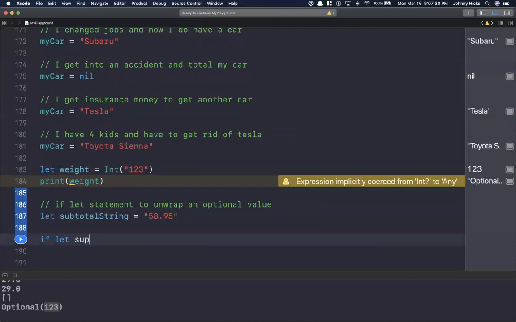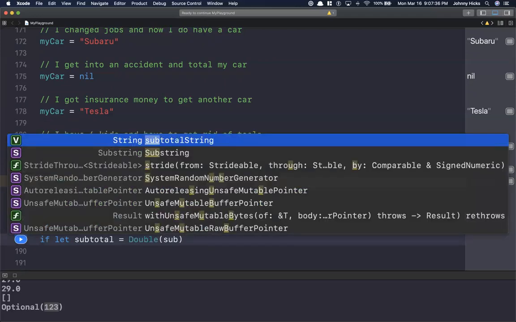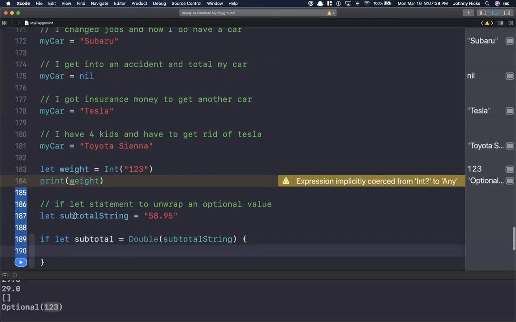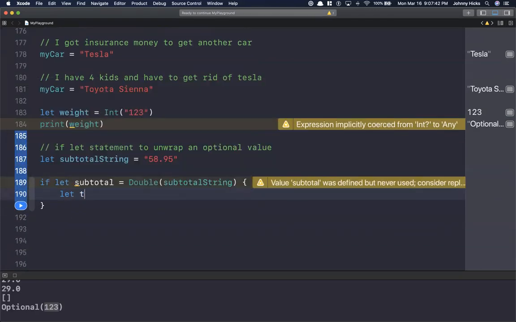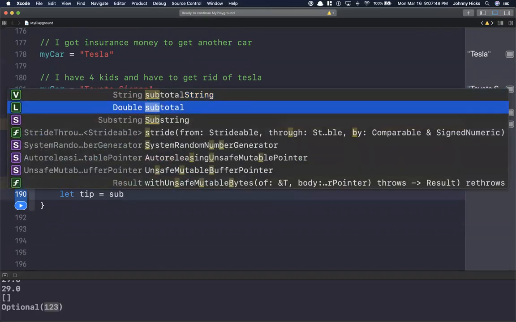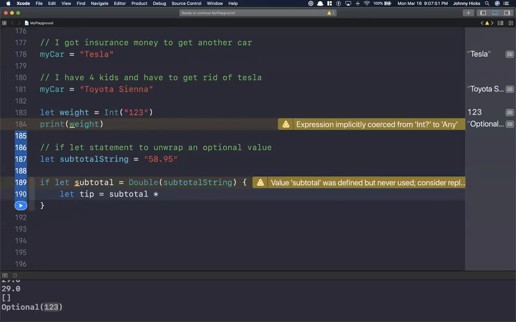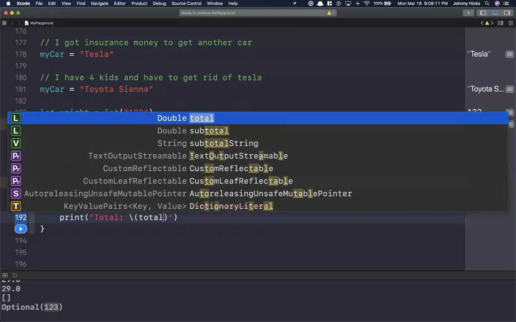So let's go ahead and say if let subtotal equals the double value of my subtotal string, then we can calculate our tip, okay? So we'll say let tip equal subtotal times 0.2. Let's say we're big tippers paying 20% tip. And then let's calculate the total. Let total equal subtotal plus our tip. Okay, and then we'll print out total and interpolate the total.